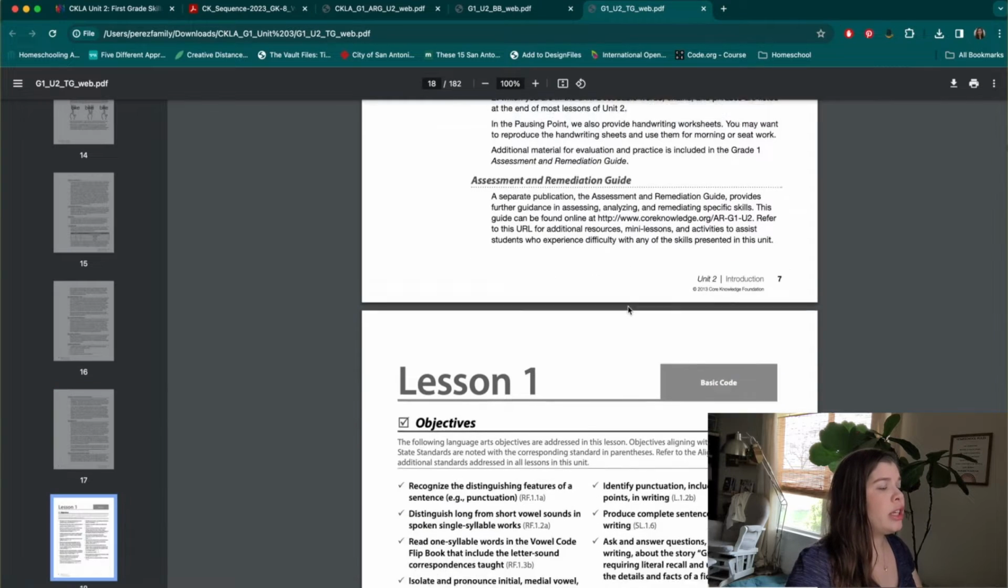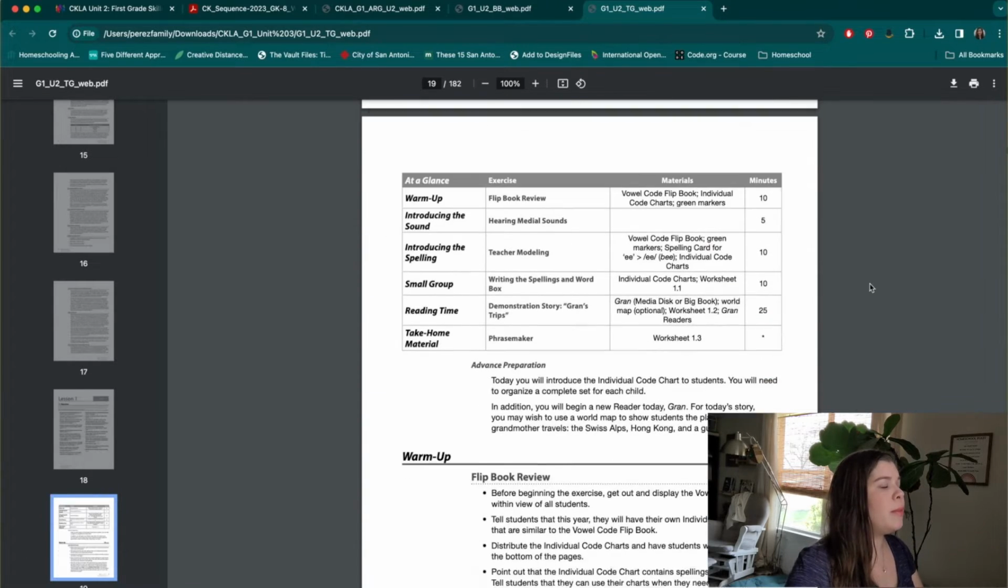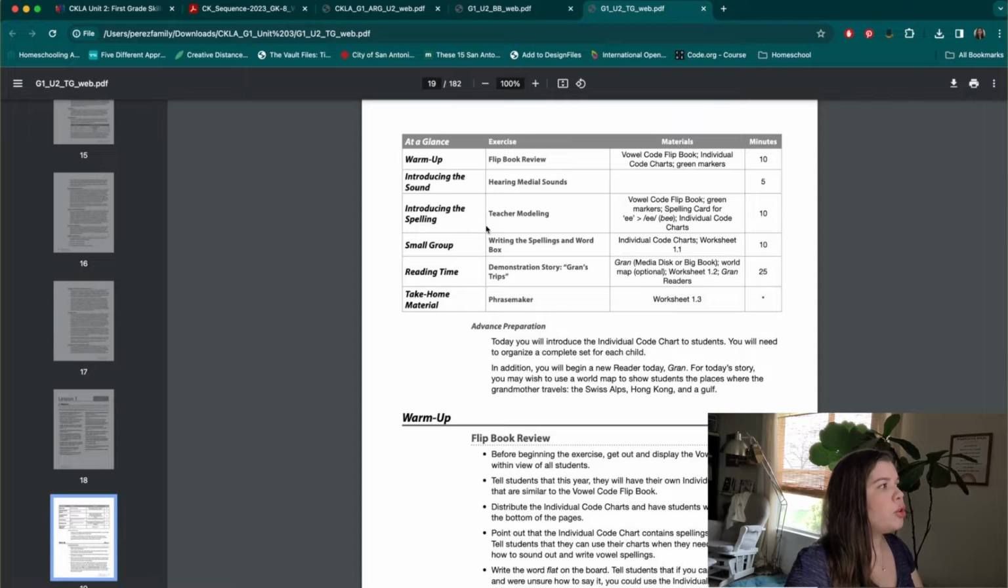They're going to give you a clear list of objectives for each lesson. They're going to give you this at a glance. What is this lesson actually made up of? You have a little warm-up session. You introduce a new sound. You introduce new spelling. Then they actually break down each of those steps.